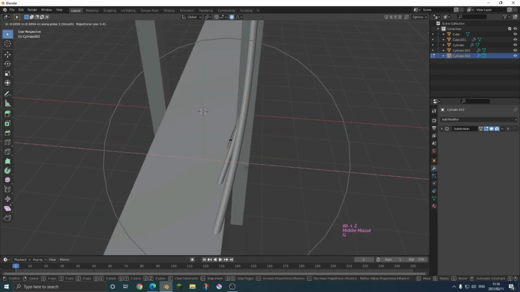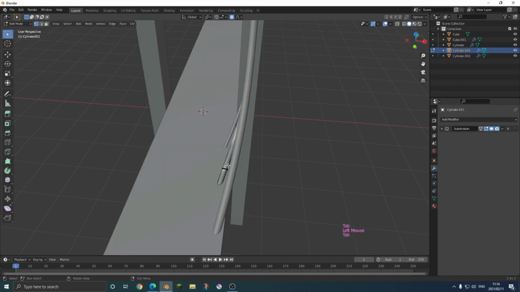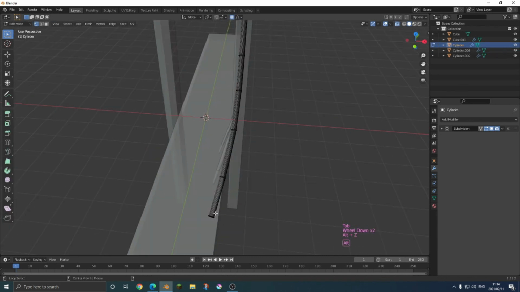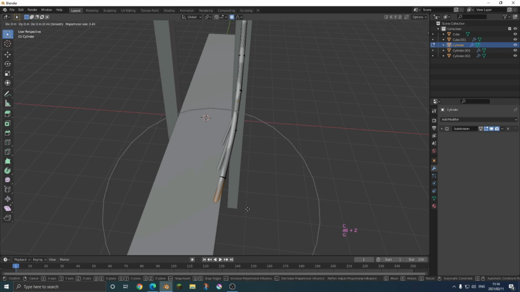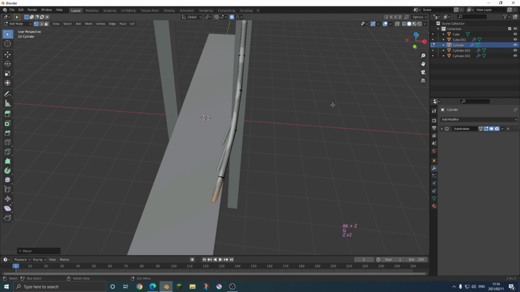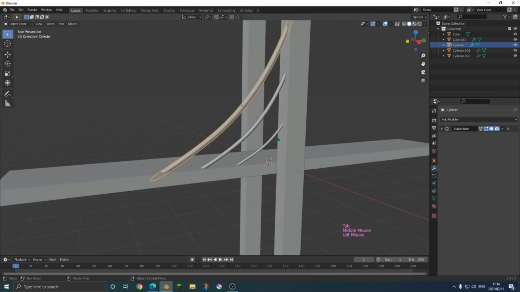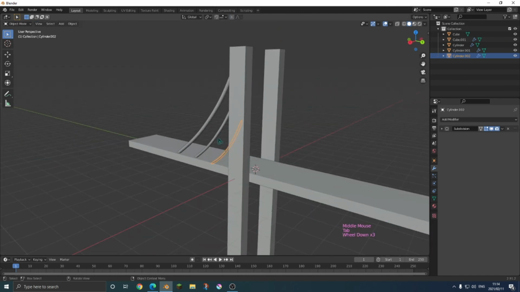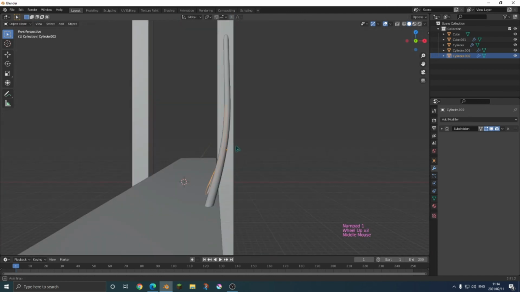So GX. I'll edit this one. GX. Then click with this one. And there. Now how to get it on the other side quick.